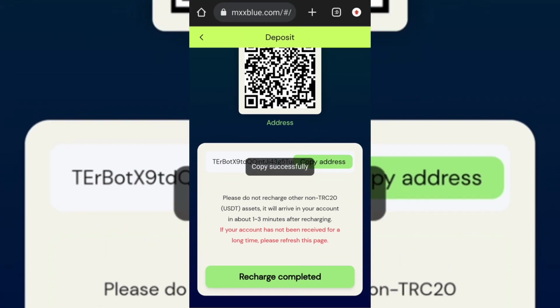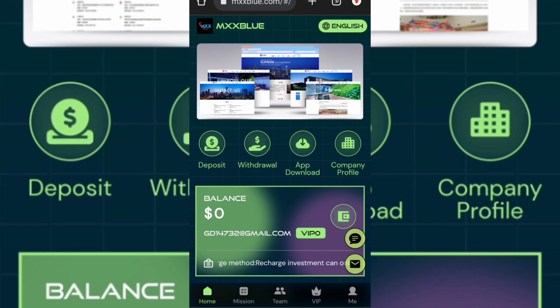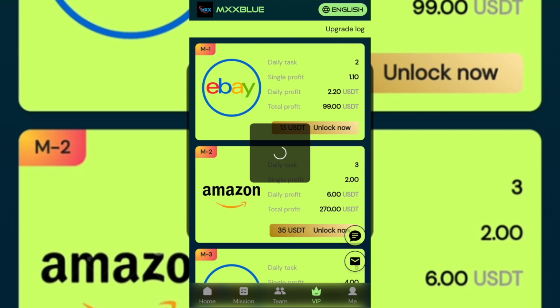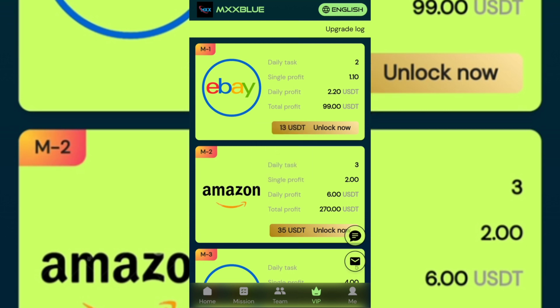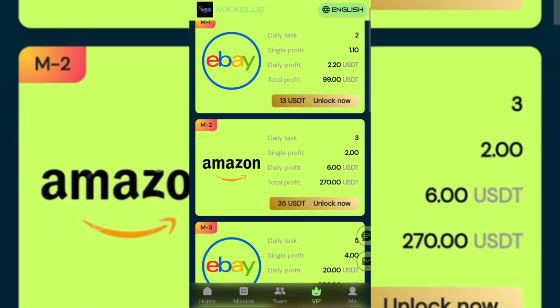So once you transfer it, you come back and click on recharge completed, and once you do that, it's going to take 1 to 3 minutes for it to appear here in your balance. And once that amount appears here in your balance, be it 13 USDT or 117 USDT, depending on the one you want, once you come to this VIP, you will see that that plan will be unlocked automatically for you.